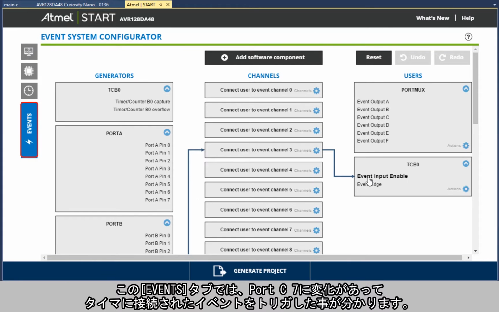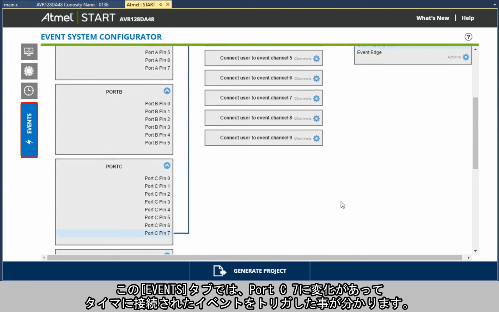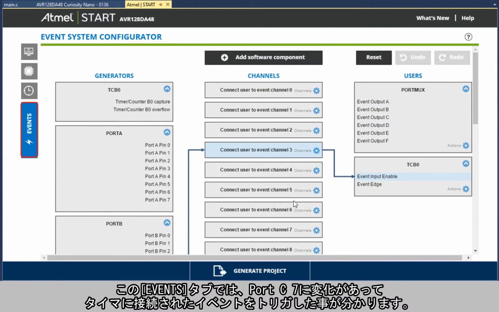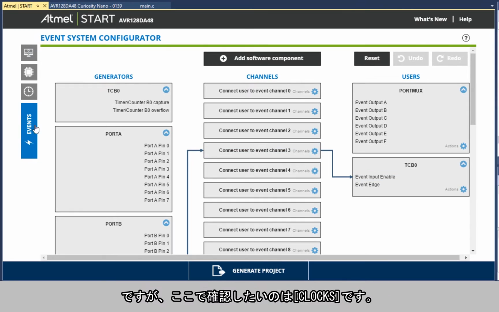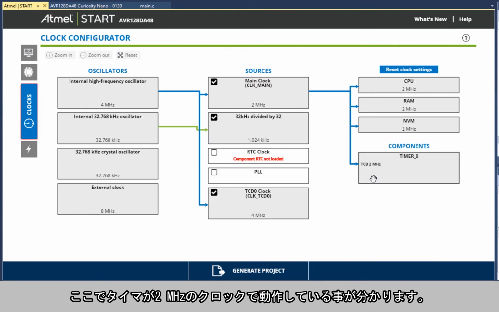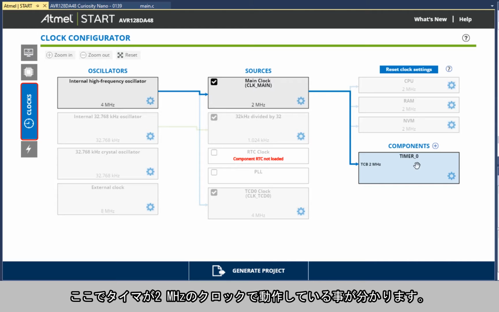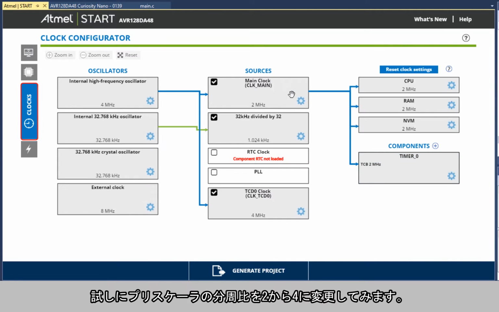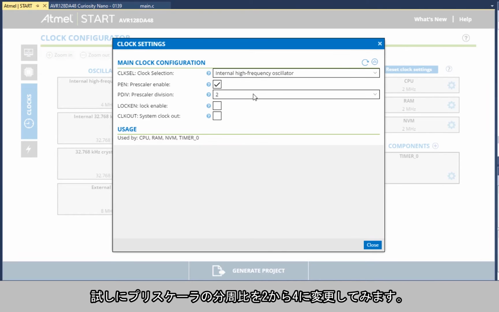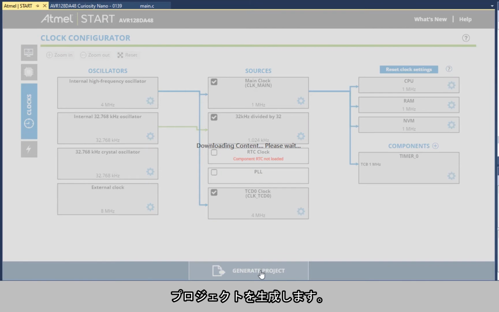Here on the Events tab, you can see that this pin change on port C7 triggers that event connecting to the timer. But what I wanted to do is look at the clocks, and here you can see that the timer is clocked by a 2 MHz clock. To make an arbitrary change, we change the peripheral prescaler division to 4. So we generate the project.